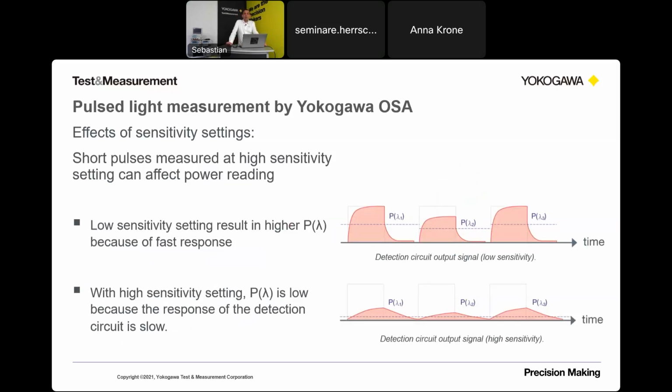But the sensitivity settings do not only affect the measurement speed of your sweep, but also the power detection method. As I said before, the amplification and the response speed are inversely related. And this can lead to not measuring the full power if you have short pulses and a high sensitivity setting, because the short pulse may pass by faster than the whole amplification circuit has detected the complete signal.